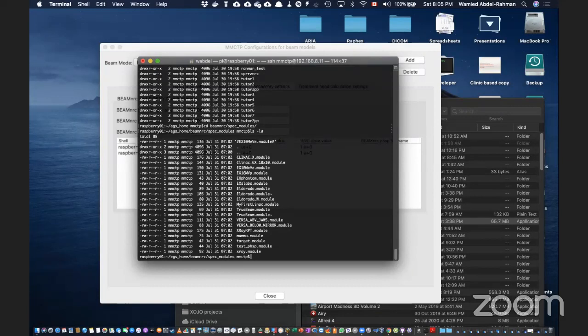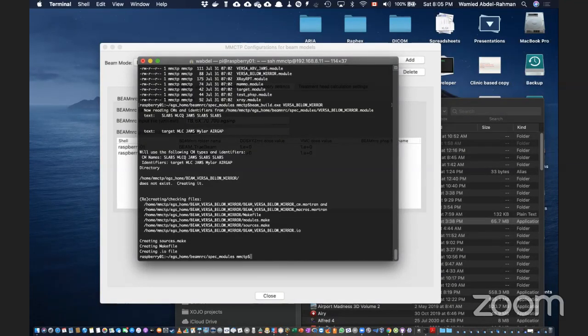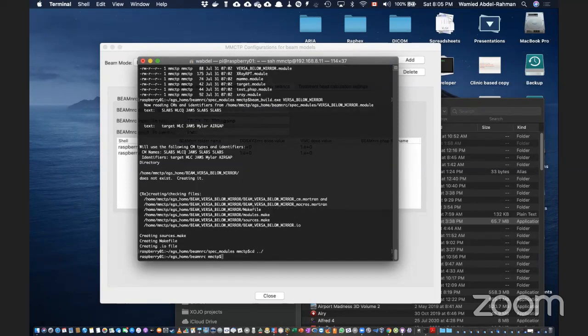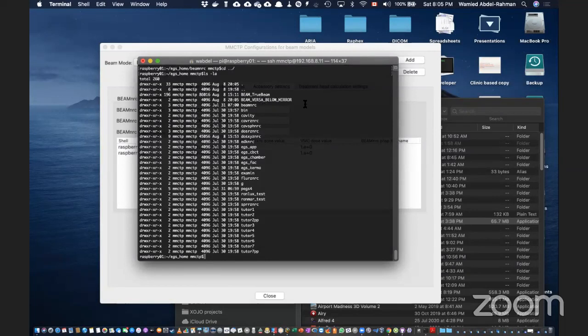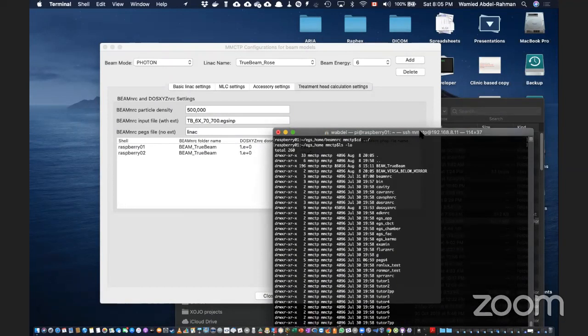So I can do this, beam build, and then it's the Versa below mirror. Suppose I have that, and I don't need the support module. So now it created the Linux. Now I should find a folder of my Linux, beam Versa below mirror. If I have a plan with a Versa machine, then here in the shell, I will need to say the beam folder for that Linux is going to be beam Versa below mirror.